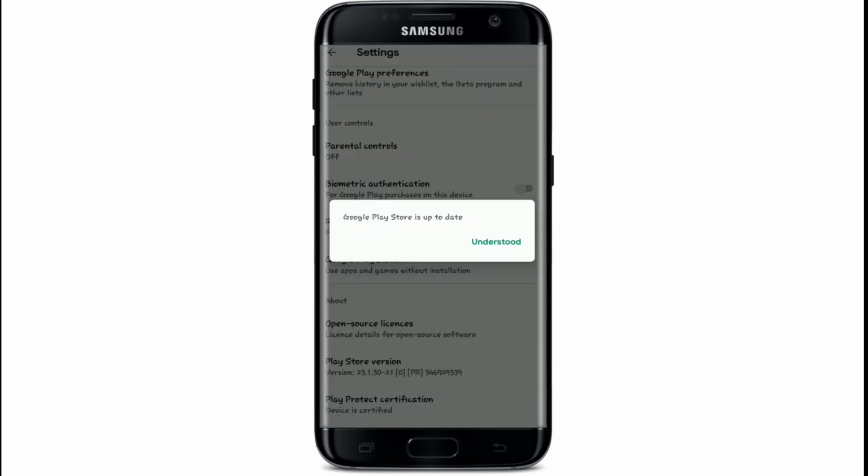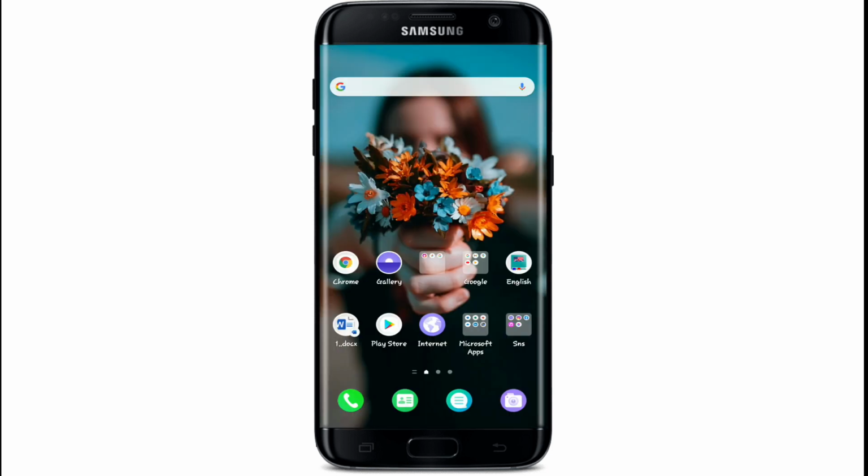If your app is up to date, then Google Play Store will let you know that Google Play Store is up to date. But if there is an update to be downloaded, then it will begin immediately. That is how you can update the Google Play Store like any other regular app.